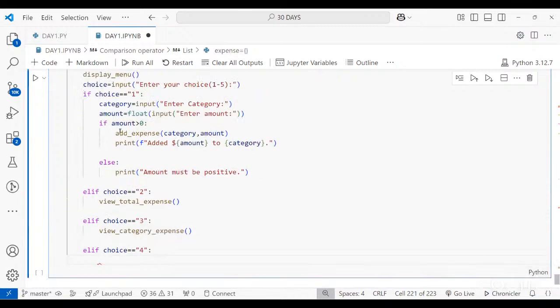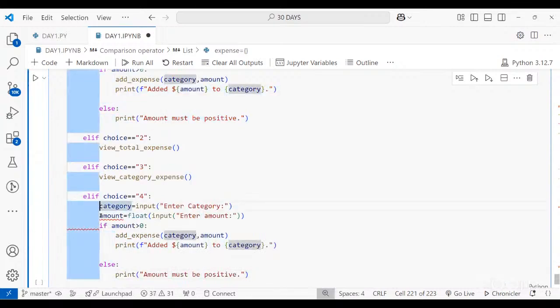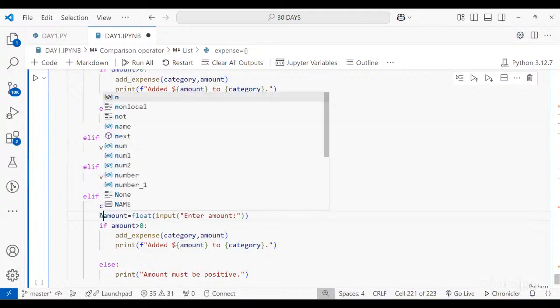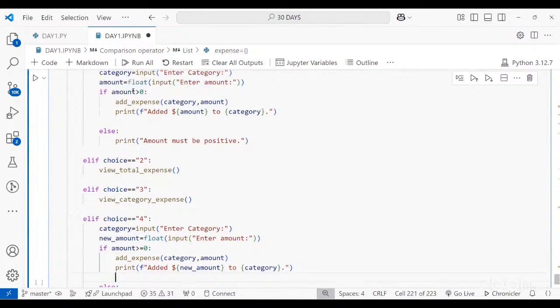Yes. Category and new amount. Yeah, so same code I'm taking from here. Okay, and I will paste it over here. But this time I'm going to make it new amount, and for new amount I'm going to add again greater than or equal to we should use. We shouldn't use just greater than.